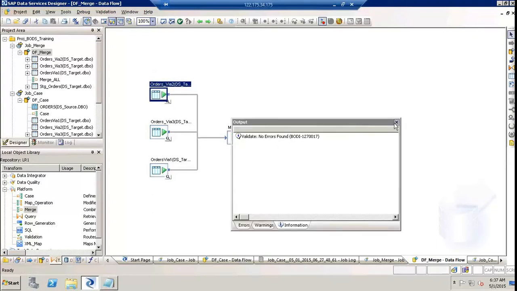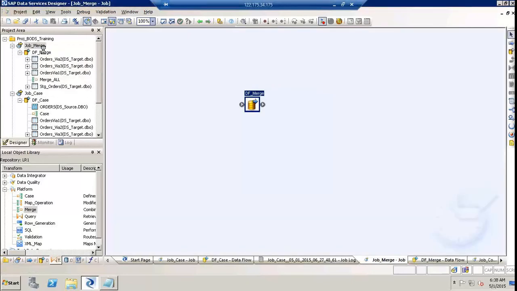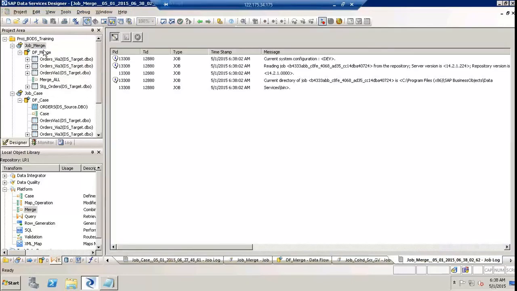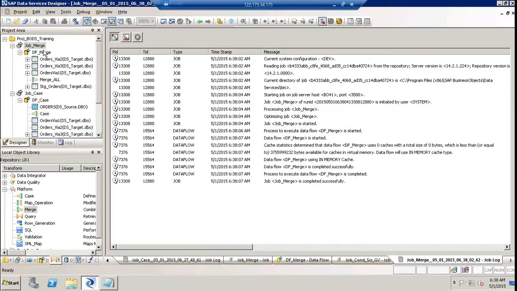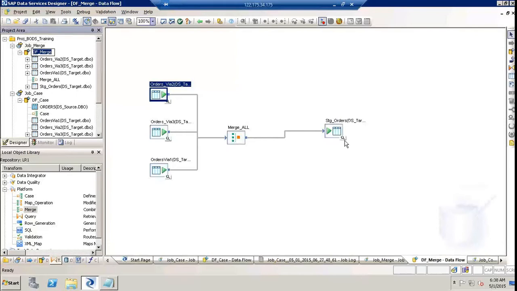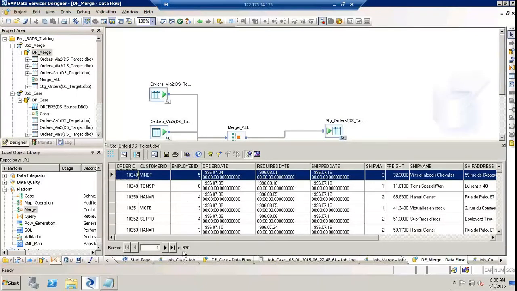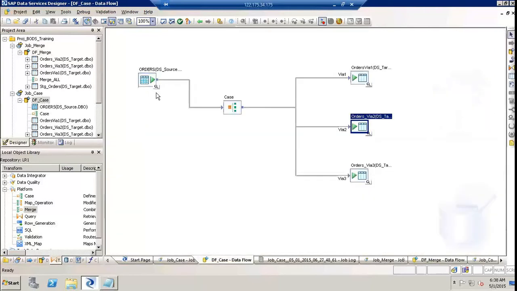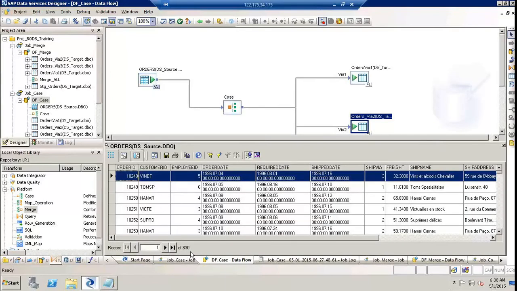Now validate this to see if it has any errors. No. Right click and execute the job, and once the job execution is done, all these data sets will be merged into a single data set. The job is successfully done, and if you go to the data flow and look at this, total 830 records are merged into the target, and let us go and cross-check how many records are present in the source. So the same count.